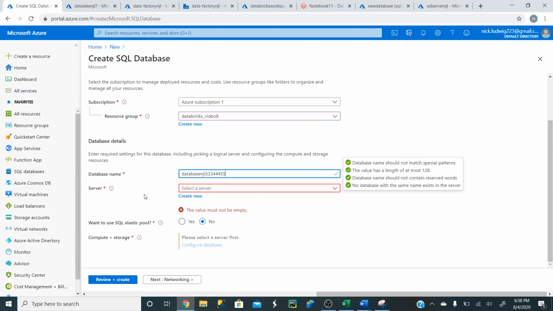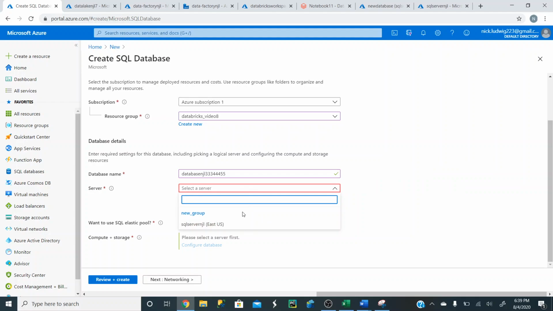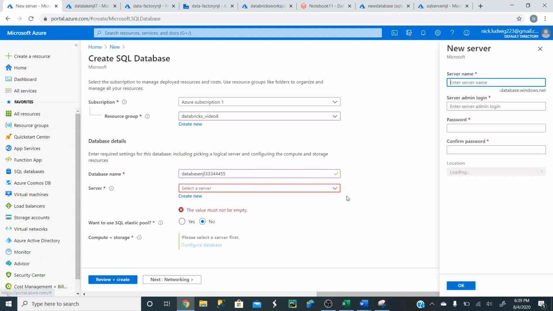Then you're going to have a server here. And if you don't have a server set up, you're actually going to create a new one. What a server is, it kind of manages the people who can access your databases. So if you create more than one database on a server, or even just one, it manages the firewall, which blocks people from trying to access your database who don't have authorization to. So it's really useful and something you have to have. I already have one set up here, but just to show you, I'll create a new one.